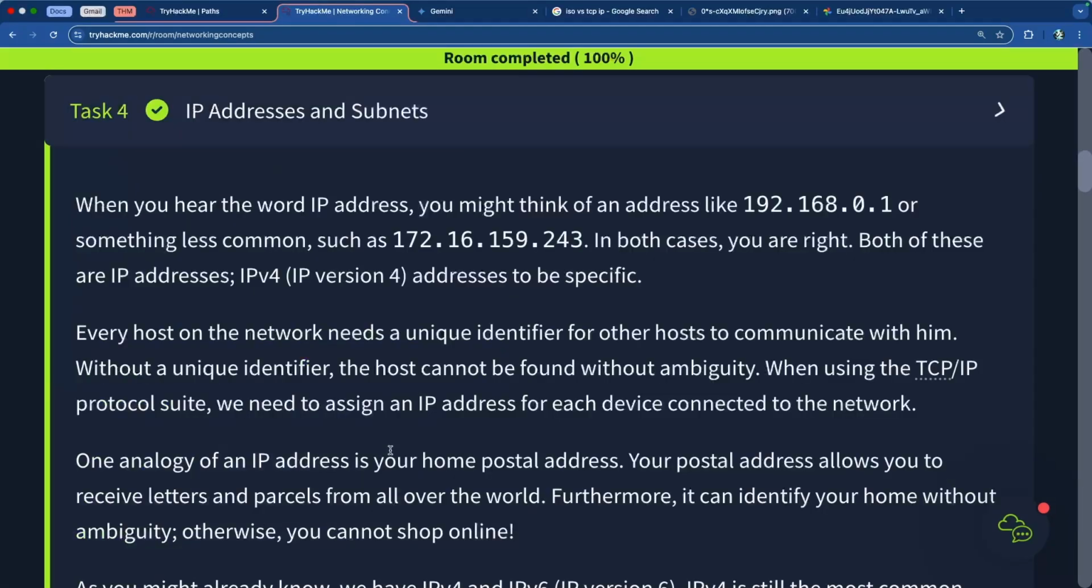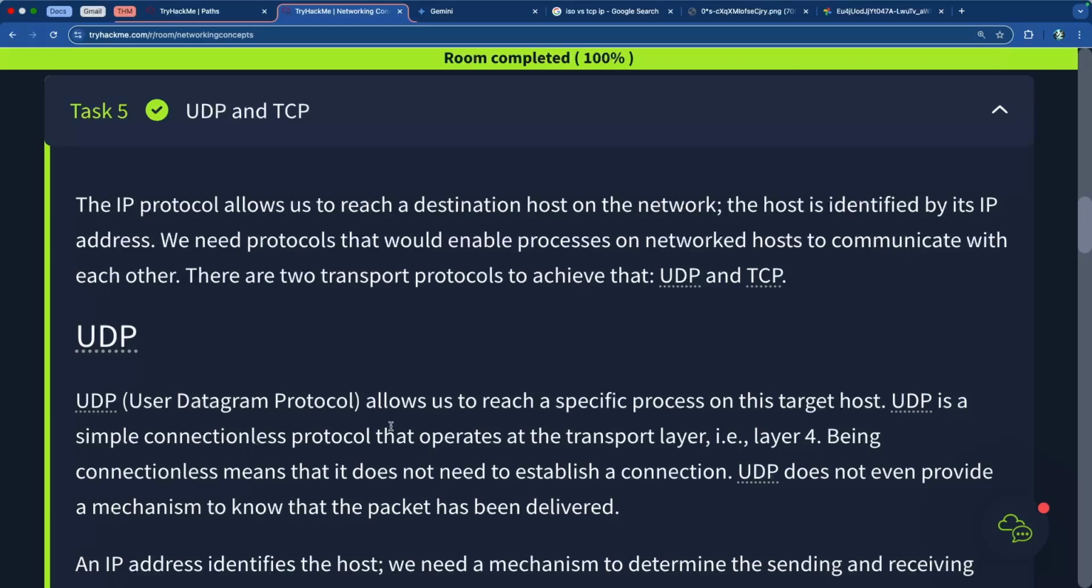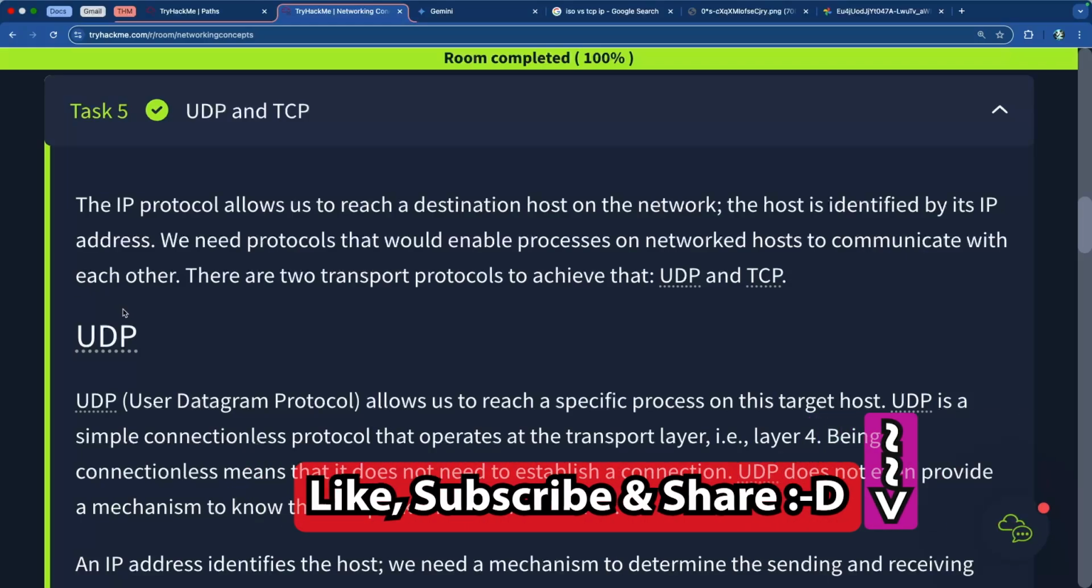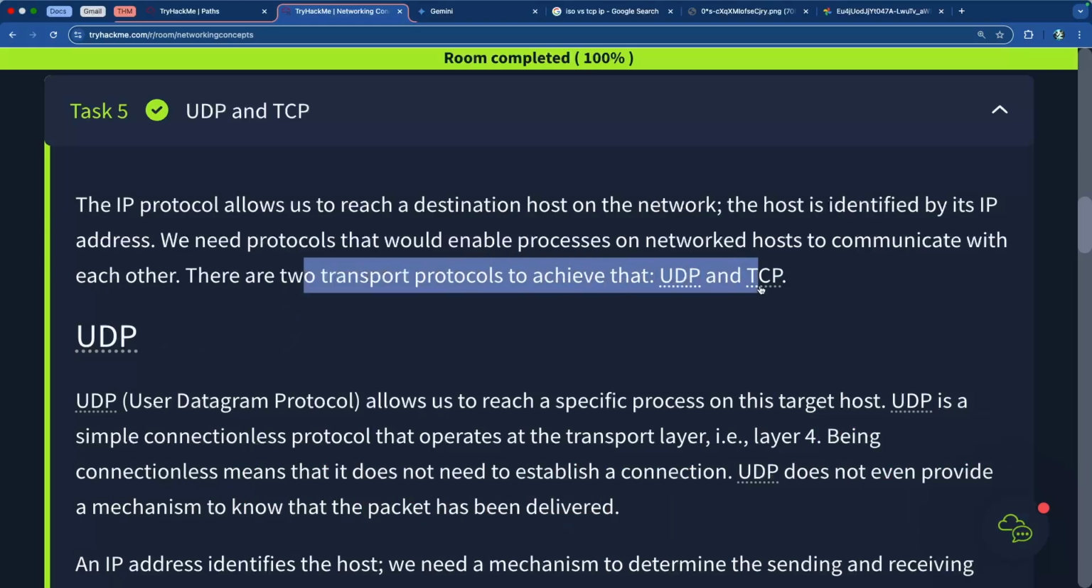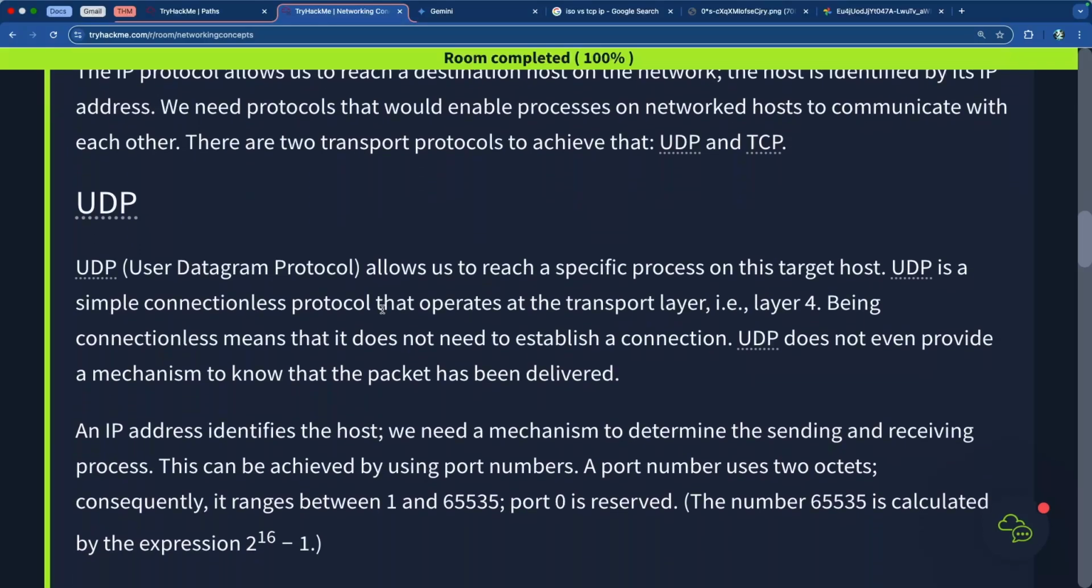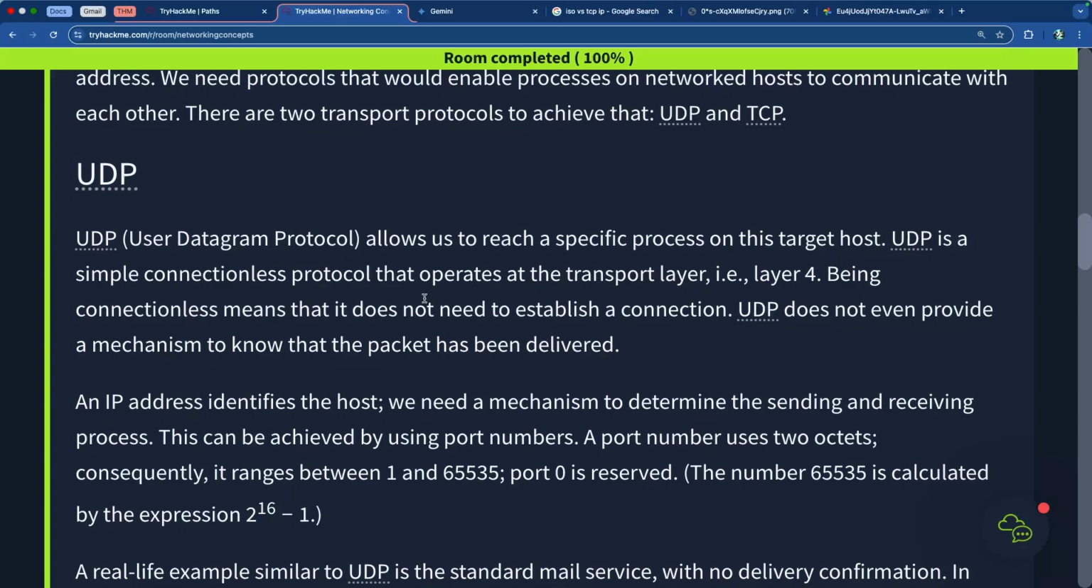So let's talk about UDP and TCP. If we go back to the transport layer of how data gets transported, we can remember that the transport protocols are UDP and TCP. Now, UDP, the User Datagram Protocol, allows you to reach a specific process on the host, very similar to TCP. It's a connectionless protocol, meaning that you don't need any kind of connection to be fully established, right? It doesn't even provide a mechanism to know whether or not the packet has actually been delivered, right?